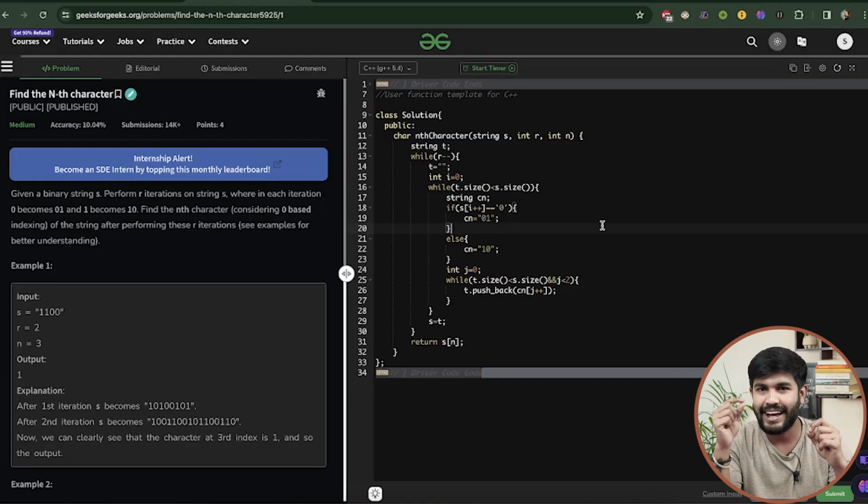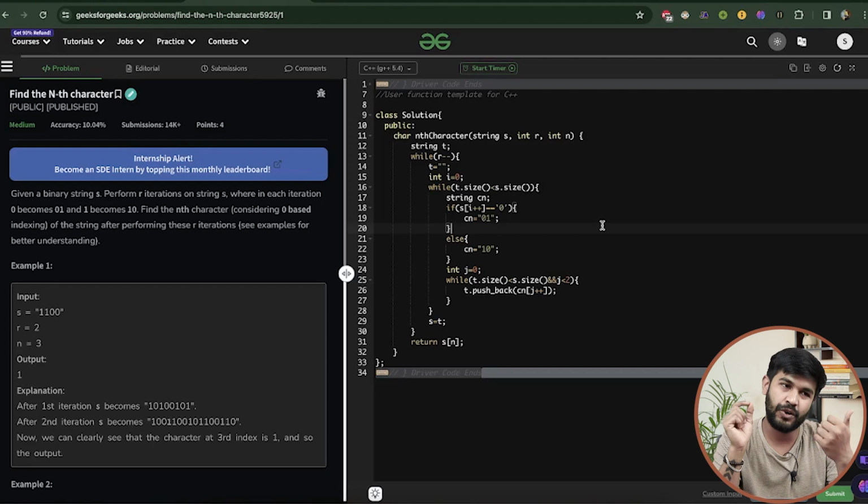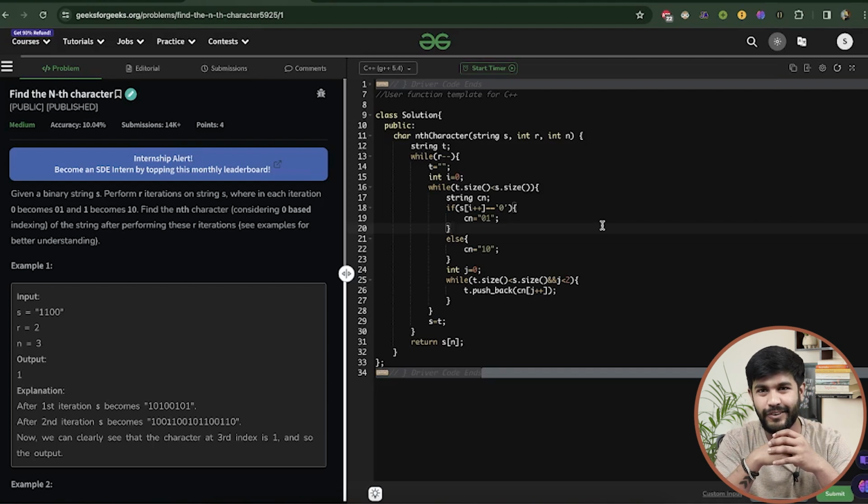And today we would be discussing the problem find the nth character. I would just tell you the solution beforehand: the solution lies in the constraint. If you were not able to solve the problem, take this as a hint and go back to the problem. If you still didn't succeed, no worries, I would give you the proper intuition to solve it.